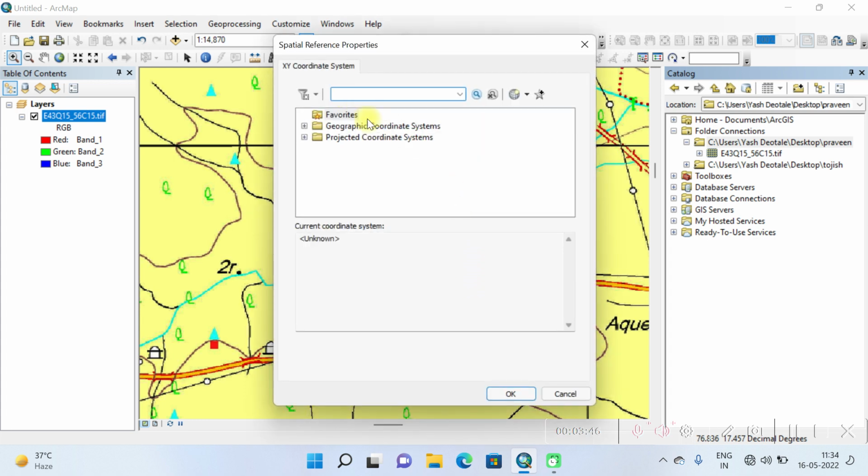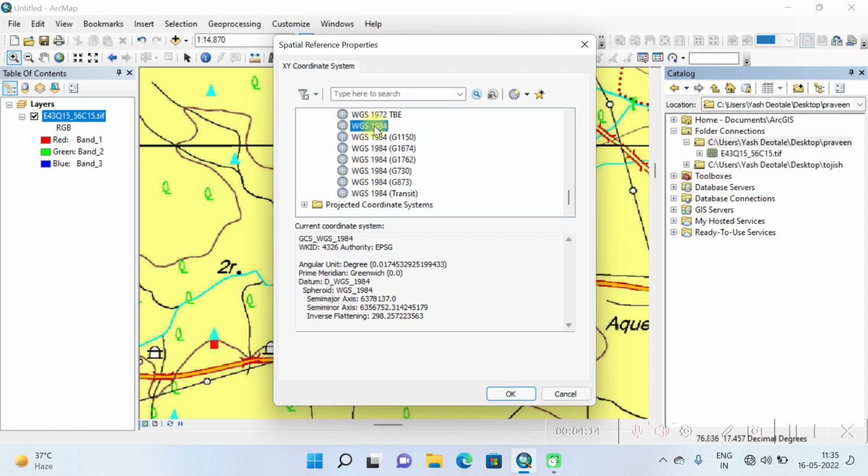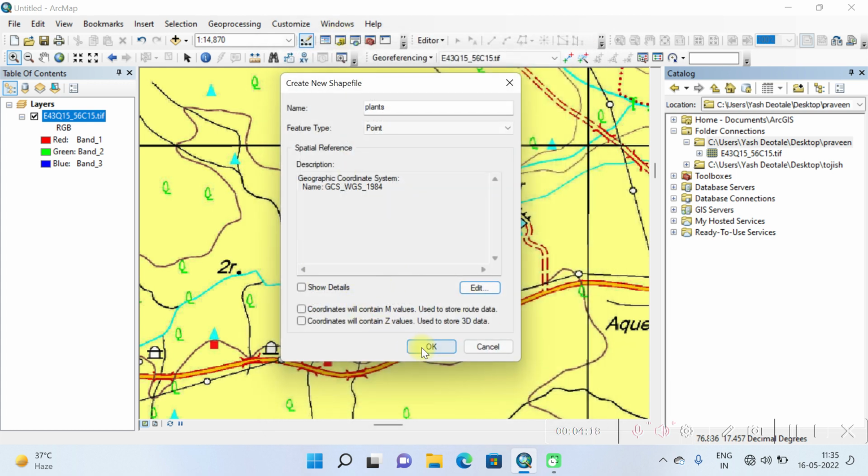This Edit is about what I told you in the first video, that we have to give a coordinate system to our image. In the same way, to every shapefile we have to give a coordinate system. So here you have to give the same coordinate system which you gave to your image. To our image, if you remember, we gave WGS 1984 in GCS, the Geographic Coordinate System. So let's click here, plus, then go to World, scroll down, then that is WGS 1984, and click OK. Now we click OK again.